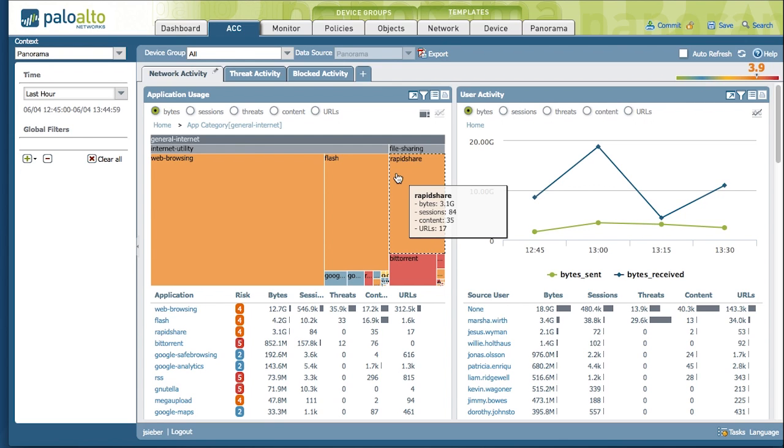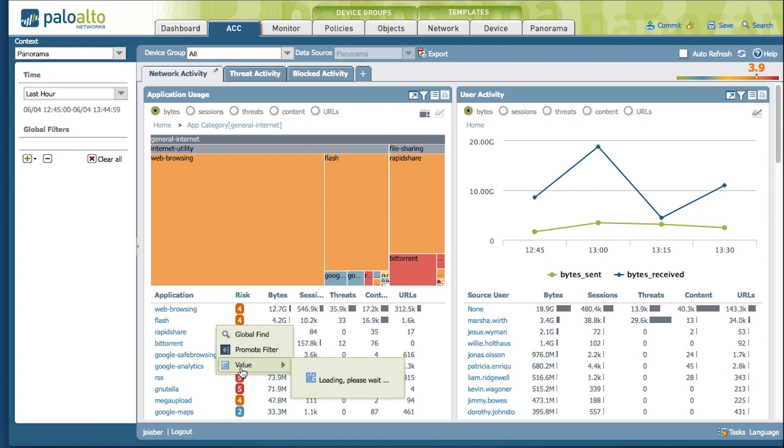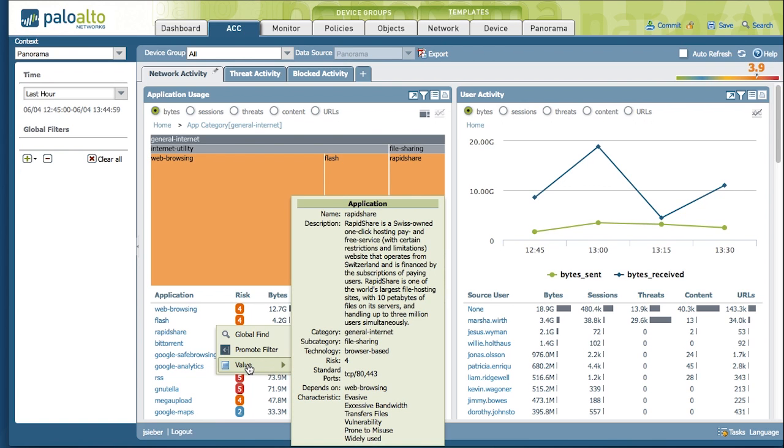You may ask yourself, what is RapidShare, especially if you're unfamiliar with the application. A quick look at the Value tab in this drop-down menu will provide us with valuable answers. This pop-up window provides us with a description of the application, provides a category, lists the standard ports, a risk level, as well as things to look out for when dealing with this application. Palo Alto Networks can identify all applications regardless of port thanks to our App-ID technology.